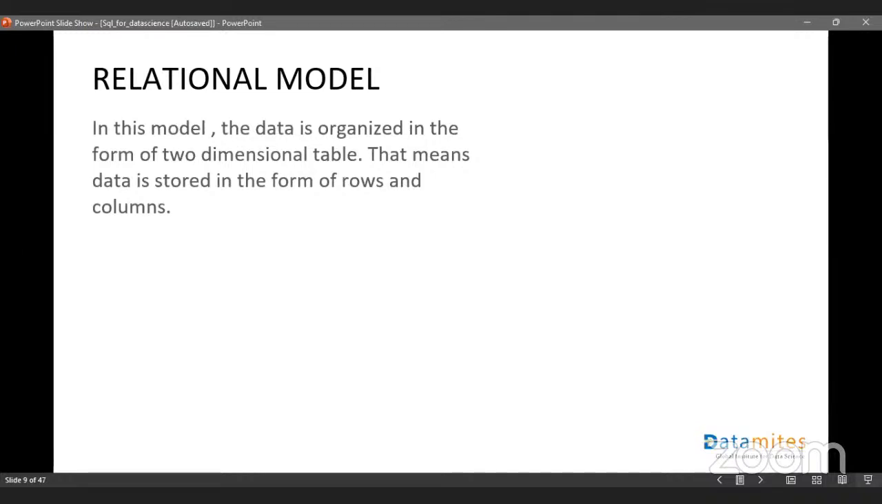So what do you mean by a two-dimensional table? Table in the sense, what comes to your mind? Just visualize. When I say table, you should imagine that a table will have rows and columns. So that means when I say it's a relational model, data will be stored in the form of rows and columns.